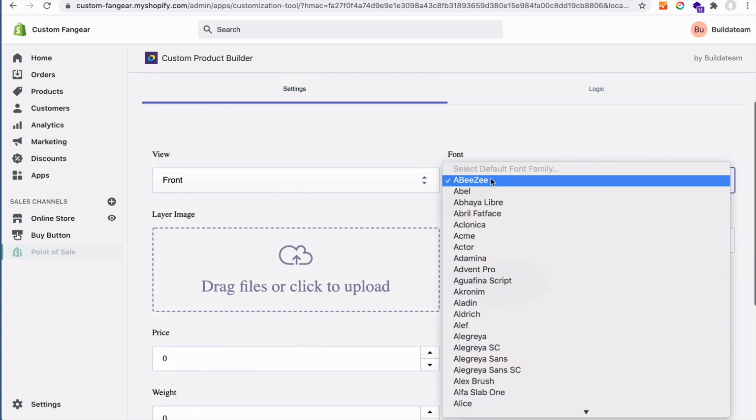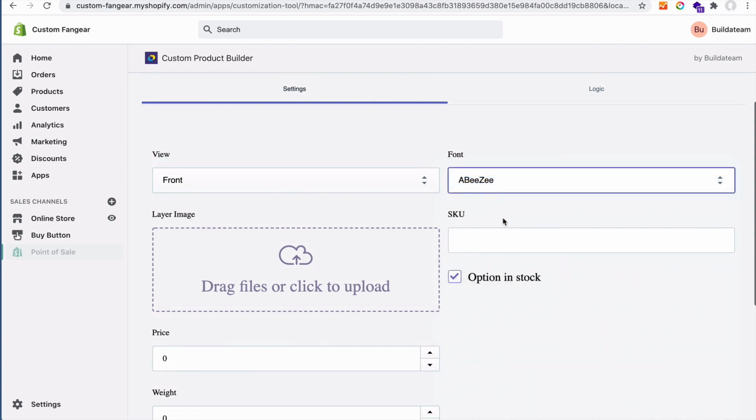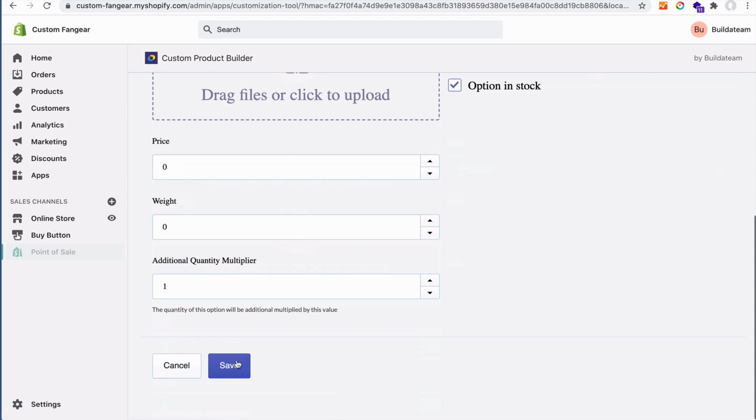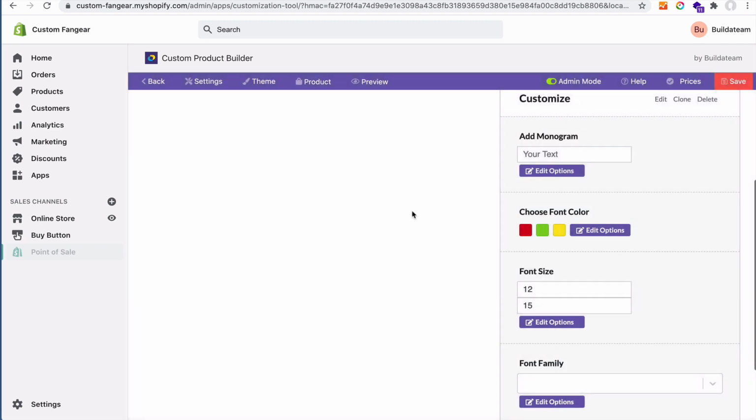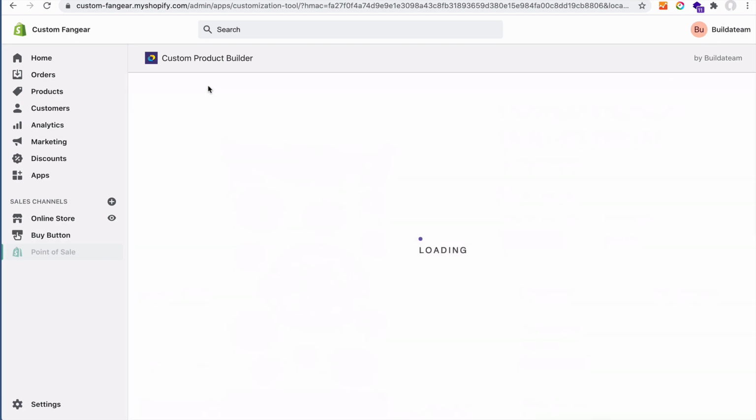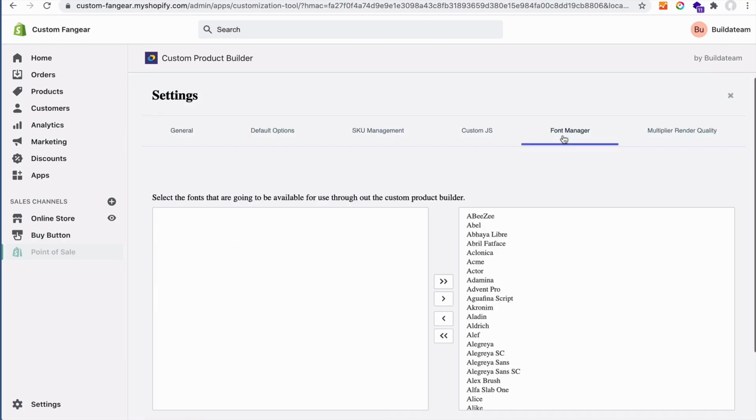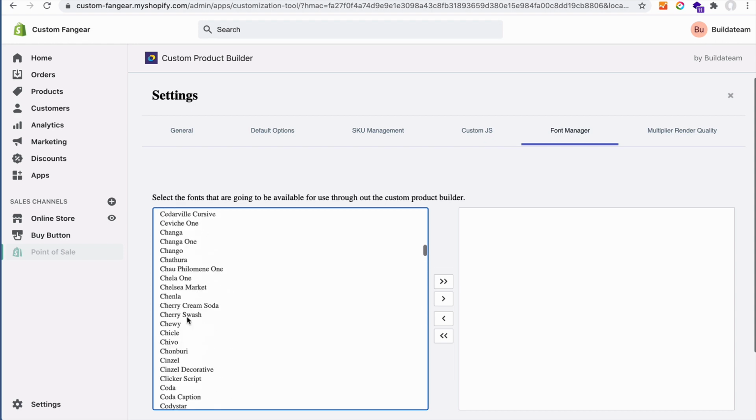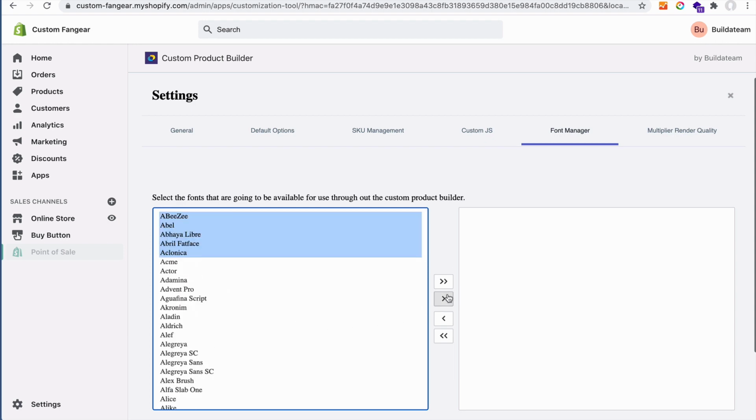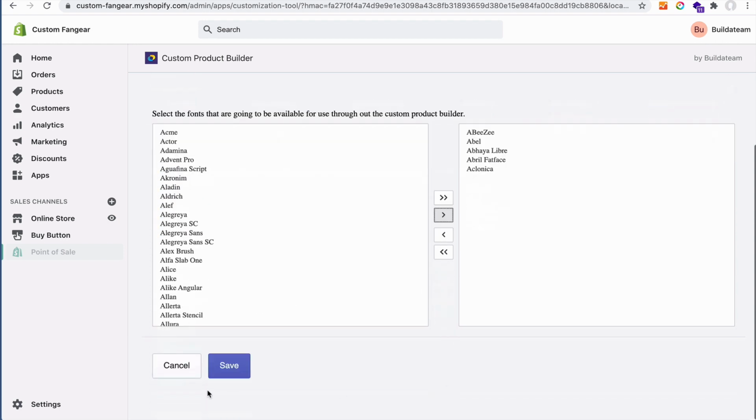Font, view front, select default font family. Okay. So the font is managed from settings, font manager, and the fonts that you choose here will be shown in that drop down. So you choose, for example, first 5 fonts or whichever. These are all Google fonts that are available. Also, you can actually add custom fonts.